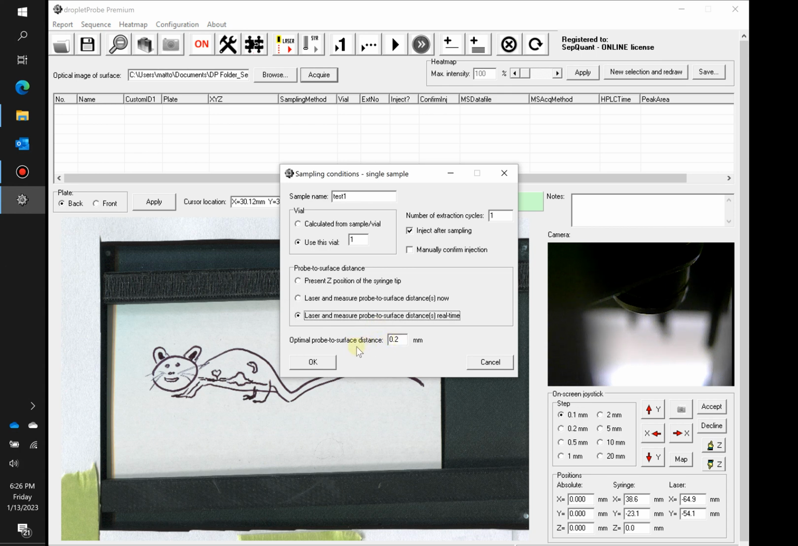The optimal probe to surface distance is, again, user variable. We recommend starting at 0.2. If you're using more of a solvent, a higher ratio of solvent in your extraction volume, it will affect your surface tension, so you do have to consider that, and some of this may need to be optimized. But for now, we'll go with the 0.2.